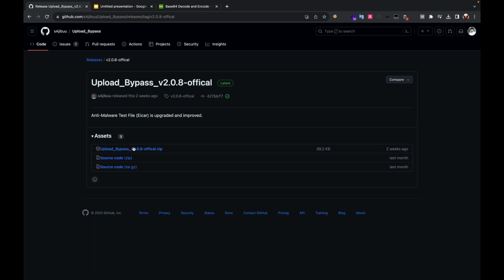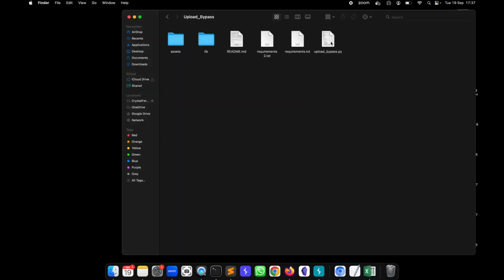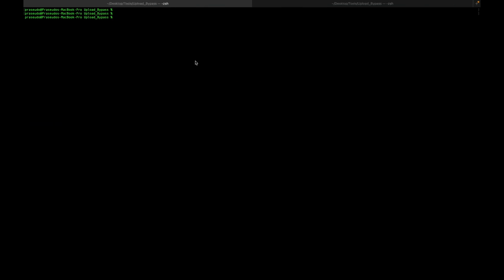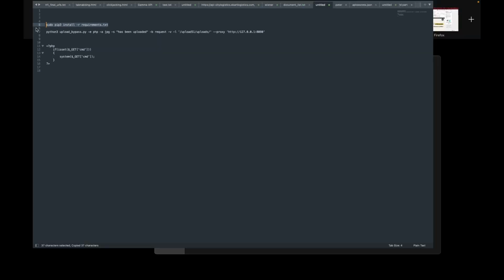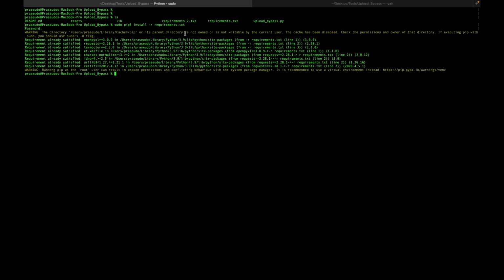I have already downloaded this particular tool. So here it is. After downloading you will get the Python file and the requirements.txt file, etc. Now let's see how we can use this tool. After downloading, you need to run the first command, which is to install all the requirements of this tool. I've already installed all the requirements of this tool, so all the requirements are already satisfied.